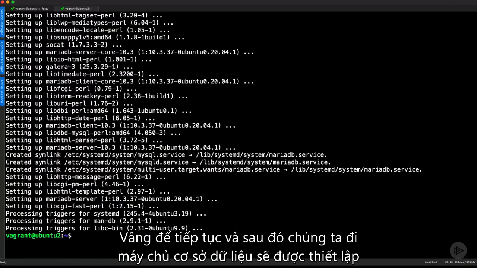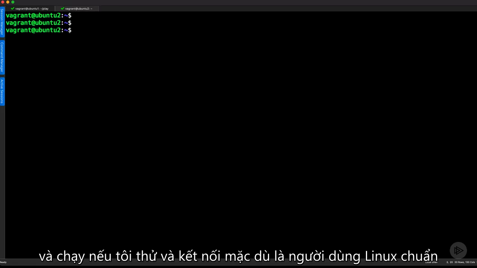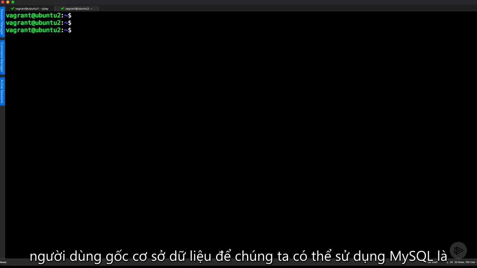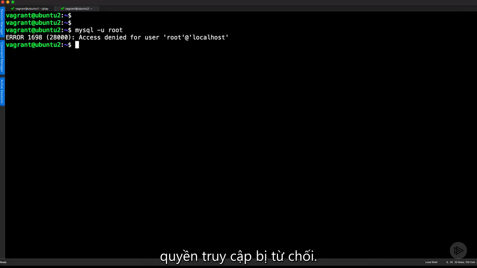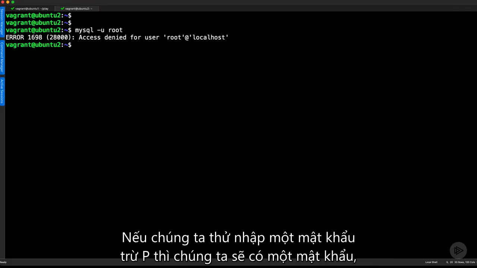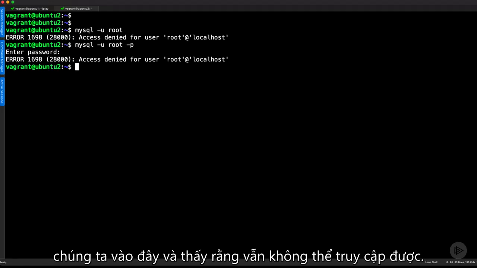The database server will be up and running. If I try and connect, though, as a standard Linux user, as the database root user, so we can use then mysql, which is our database client, -u root, and then hit enter, and we can see then that access is denied. If we try putting in a password, so -p, we've got our password, don't know what the password is, perhaps blank, we hit enter, and we can see we still don't have access.